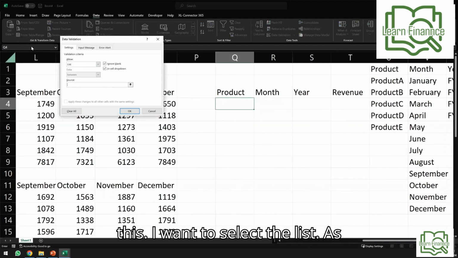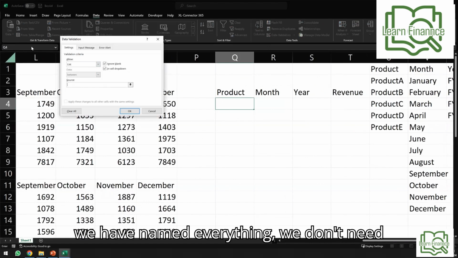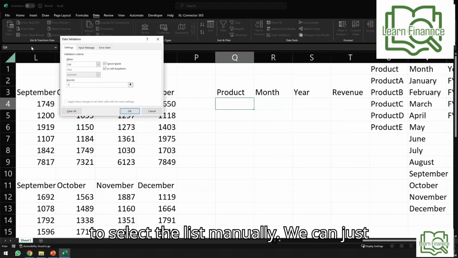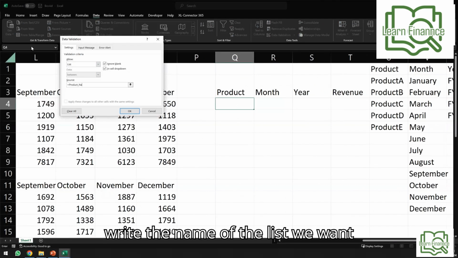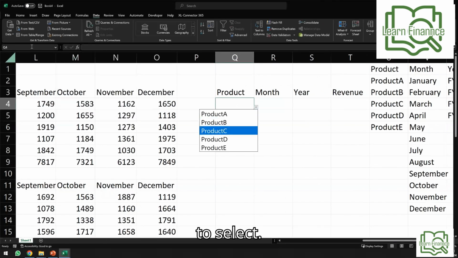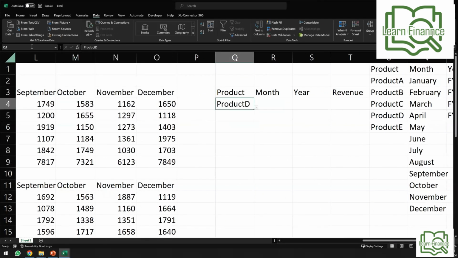The shortcut is Alt-A and then V. In this, I want to select the list. As we have named everything, we don't need to select the list manually. We can just write the name of the list we want to select. So for products, we will simply write product and the drop-down is done. Let us do the same thing for years and months.